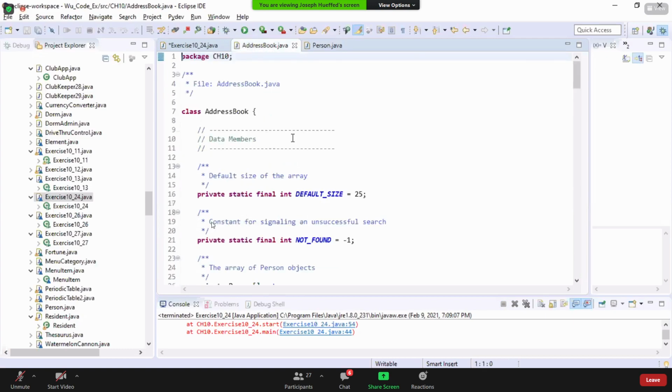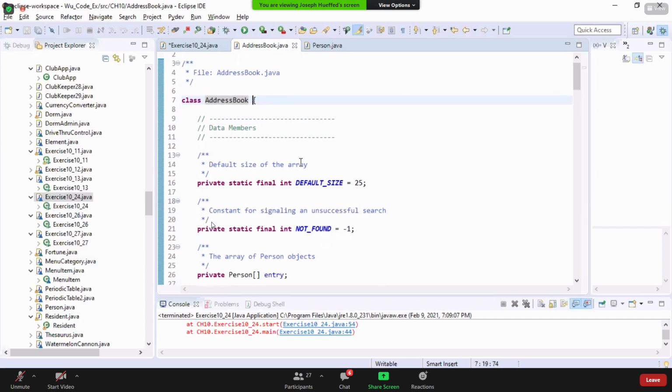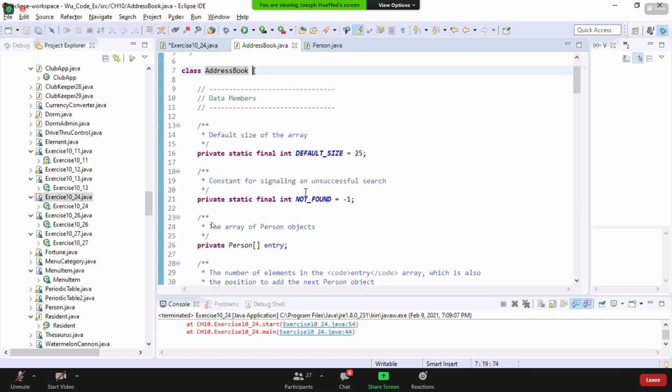So now let's look at addressbook.java. Okay, here we go. Package, chapter 10. Here's the beginning of our class. Class address book. So it's got a couple fields here. Constant field of 25. I think that's the default size of the array that they're using. It uses a not found constant of -1. This should almost be a Boolean value, but they're using this to signal if someone was not found during that lookup, it returns -1.